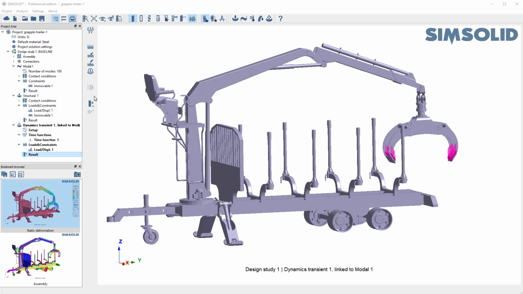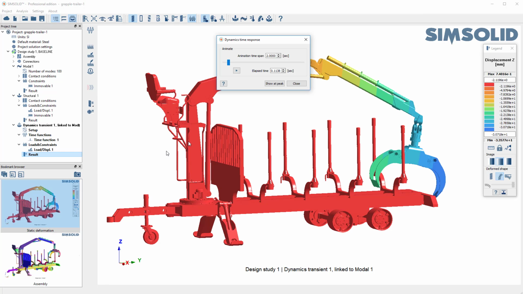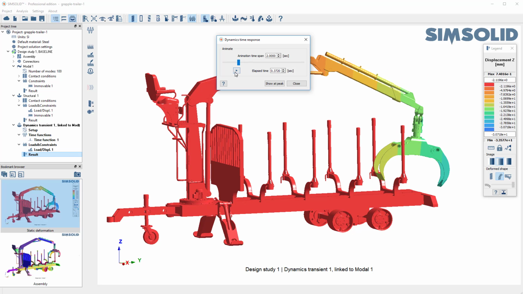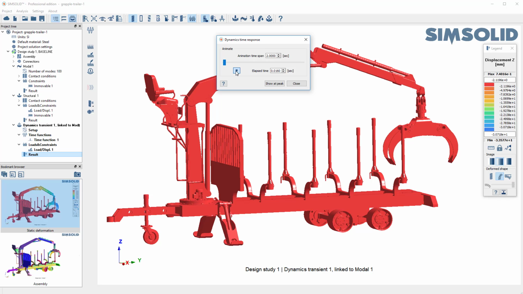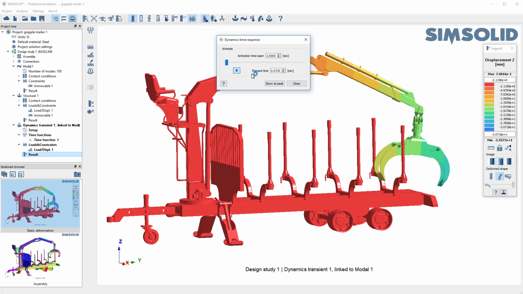Okay, all done. Let's look at the results. I can go and plot any contour. Let's look at this displacement in Z. And by default, it shows the peak load value. I can also scan through the time steps. So I can drag through like this. I could just animate it and animate through my whole time duration.